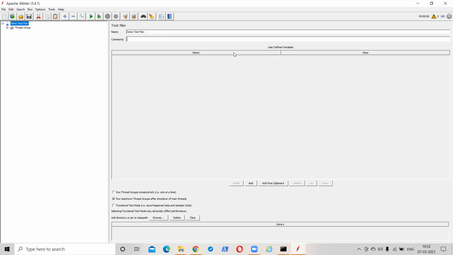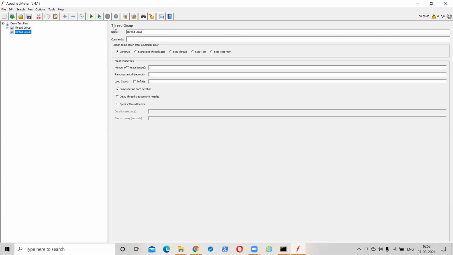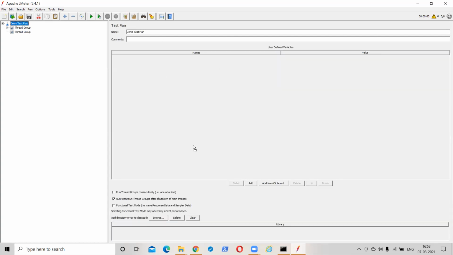Then user defined variables. If you want to use any variables throughout the execution of this test plan, you can configure these variables here. You can add them and give the proper name and value for these variables, and use those variables. Under the test plan you can create n number of thread groups. So these user defined variables will be common for all the thread groups. If you have any such variables, you can configure them here.